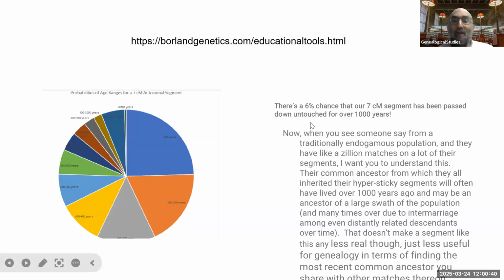For example, there's a 6% chance that a 7 centimorgan segment has been passed down untouched for over 1,000 years. So this is the pie chart. You can see here that it's probably less than 100. There's approximately a 25% chance it's less than 100 years. It's a halfway chance that it is from between 200 to 300 years, but the rest of this is a longer time.